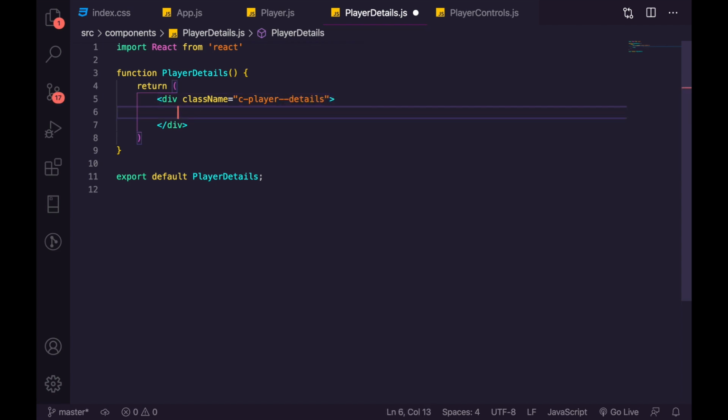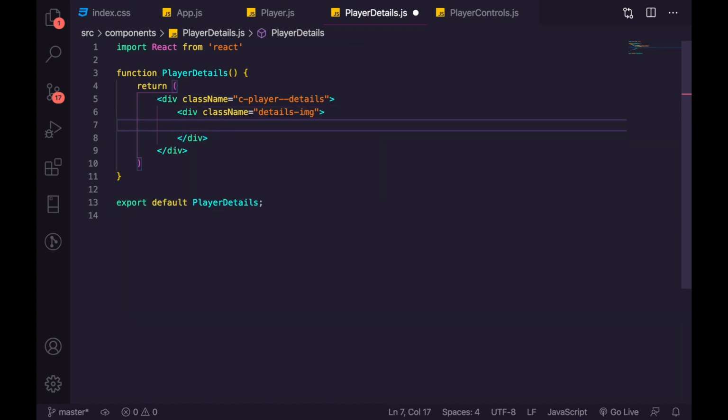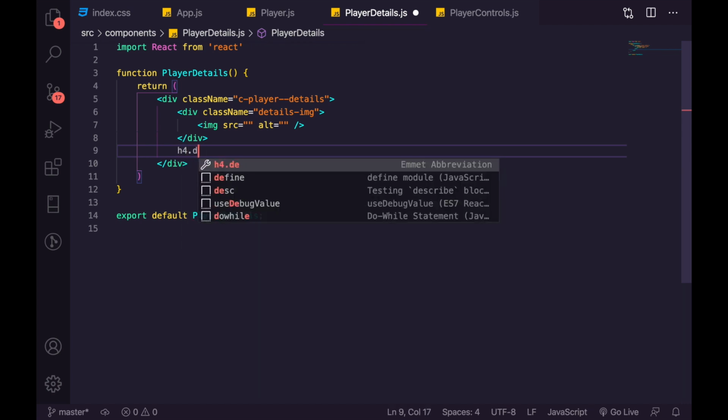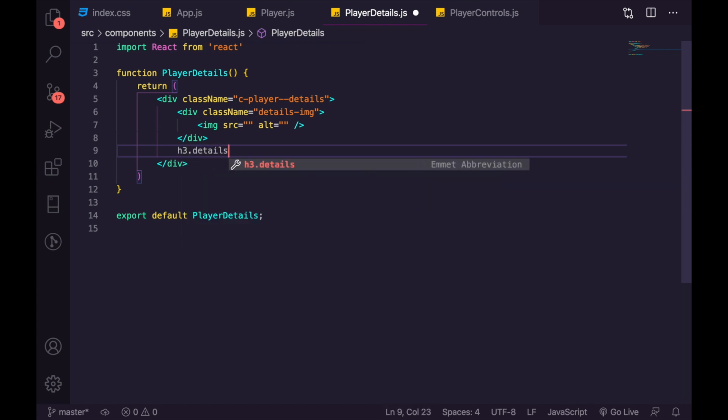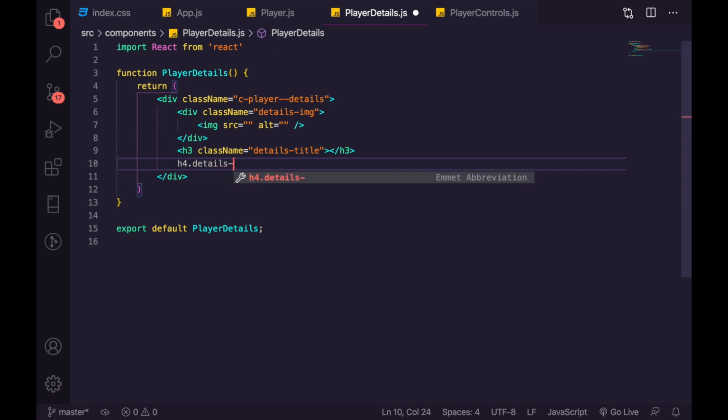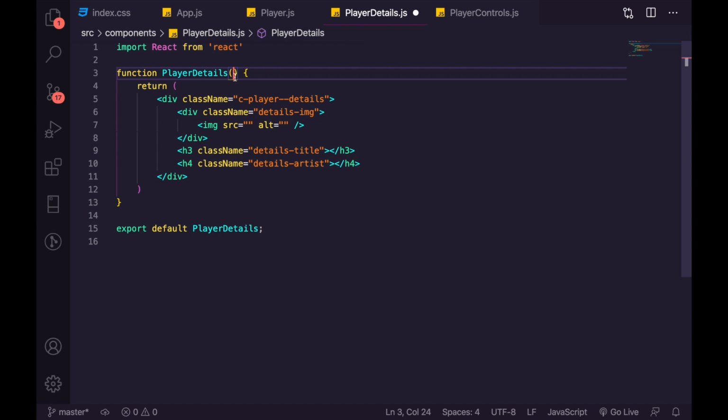I'm then going to have a details hyphen image. And then inside there, we're going to actually have an image which will have a source. And that is it. But we won't pass that through just yet. We're then going to have a H3 with the details hyphen title. And we're going to have the song title in there. And then we'll have a H4 with details hyphen artist. Cool, so we've got these, but we actually need to pass through some props.